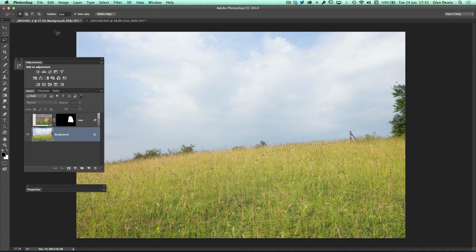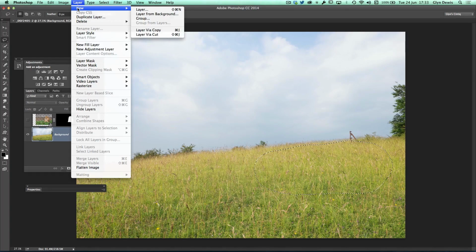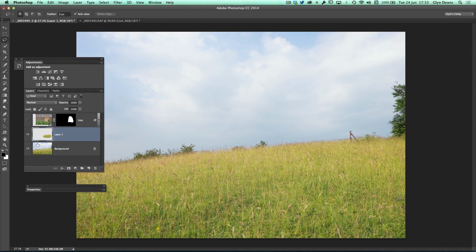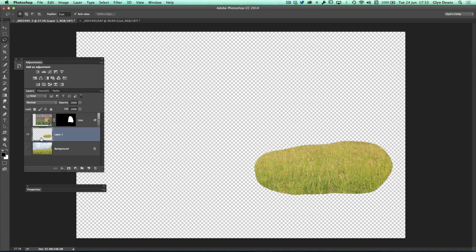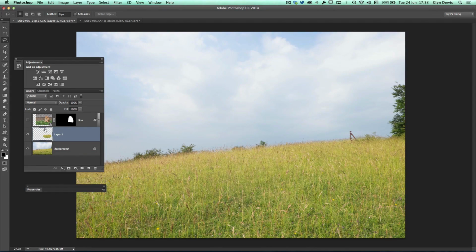Now to cut that out, I'm just going to go to the layer menu, new, and then choose layer via copy or the keyboard shortcut Command or Control J. So basically, if I turn everything else off, what that's done is just cut out this part of the grass. Well, I've actually made a copy of it. I'm then going to drag that to the top of my layer stack.